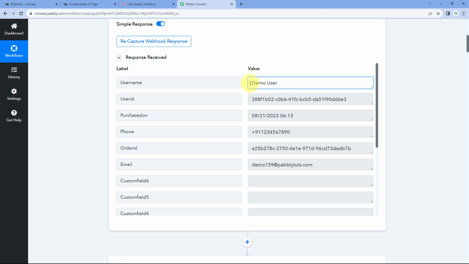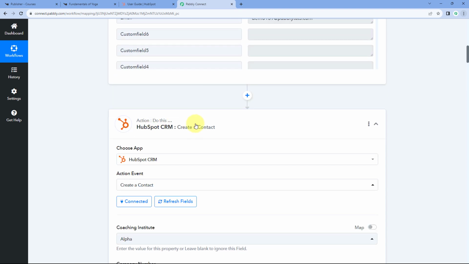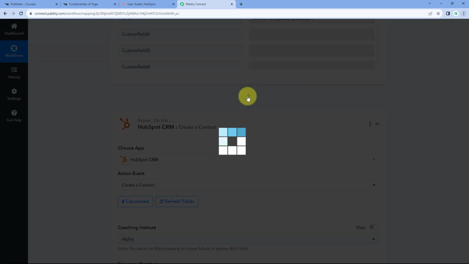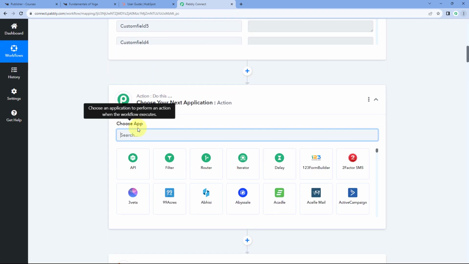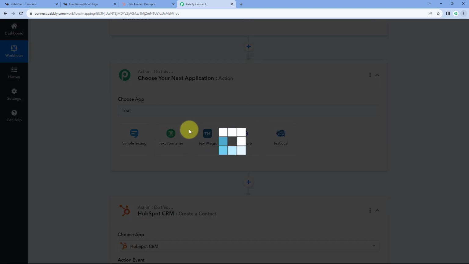But before doing that, as I told you, we want to split this full name into two parts. And to split it, to separate the first name and the last name from this full name, we are going to use a feature, a module of Pabbly Connect that is called text formatter. So just scroll down, and before this HubSpot CRM step, just click on this Add Action Step button over here. And after that, a new action step is added. And here in Choose App, search for text formatter. Just select it.